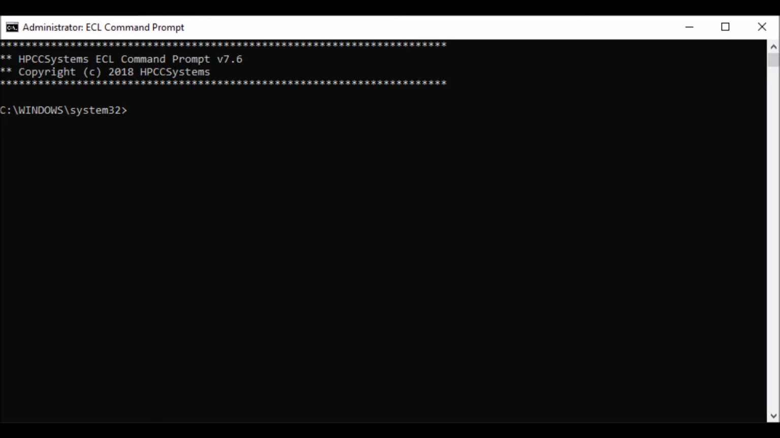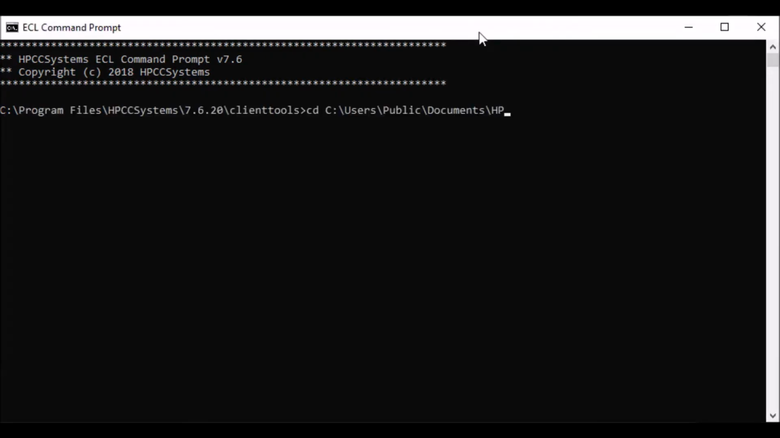I'm going to change my working directory to where my ECL code is located. This way, I won't have to fully qualify everything on the command line. And I wouldn't have to worry about making a typo, though you probably wouldn't be worried about making a typo if you were running a script.